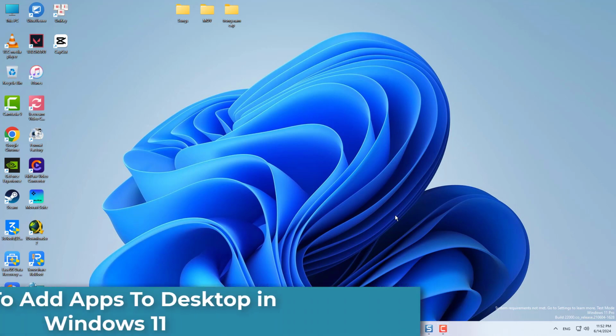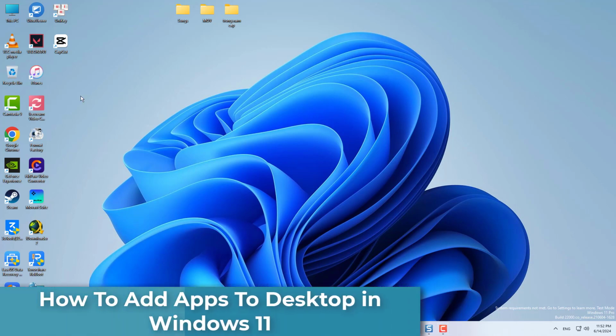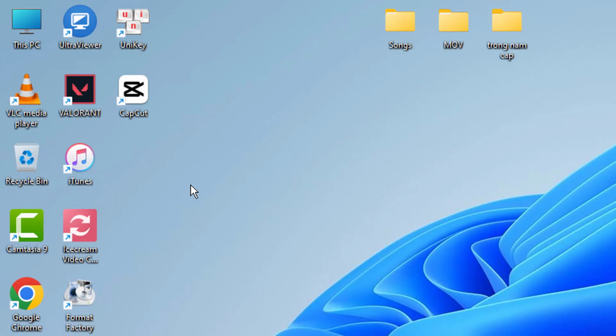Hi everyone. In this video, I'm going to walk you through the process of how to add different apps icons to your desktop as a shortcut on a Windows 11 PC or laptop.